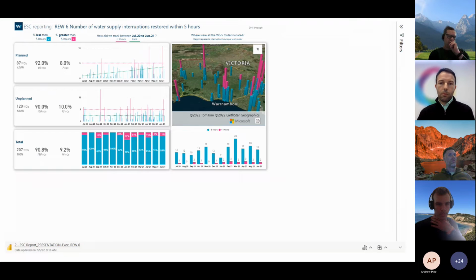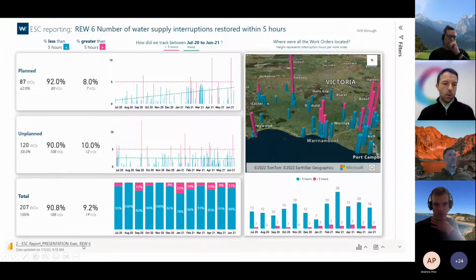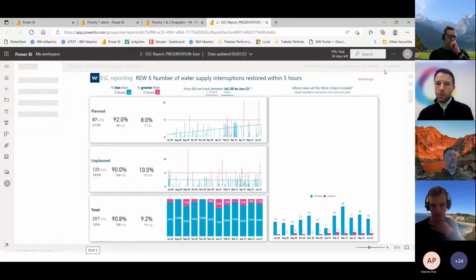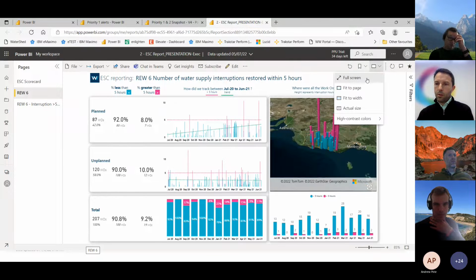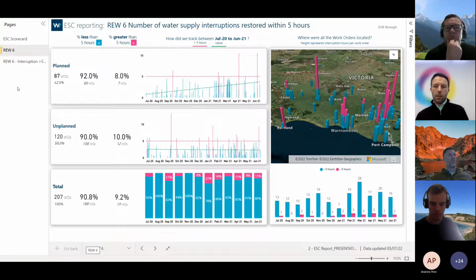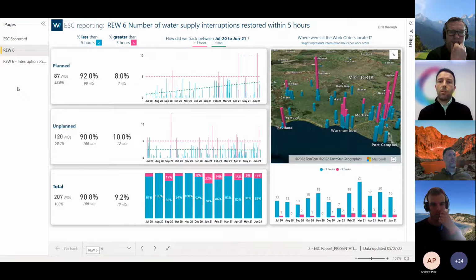So I'll just skip through to this next example. This one really highlights the scale component, which I mentioned. I spoke earlier about a reporting requirement to the Essential Services Commission. There's a number of indicators that we have to report on every year. This example, I haven't fully decked out this report yet, I've only done it for this one indicator, but going forward we'll have a report for each indicator. This indicator is the number of water supply interruptions restored within 5 hours, for the financial year of 20 to 21.